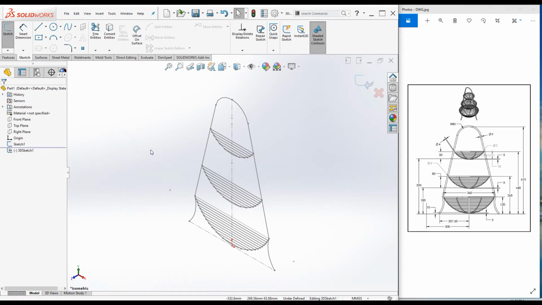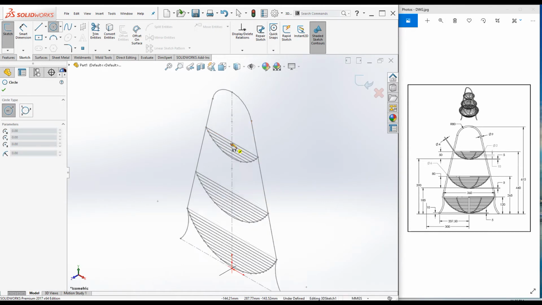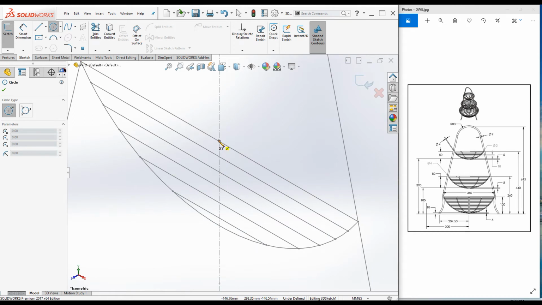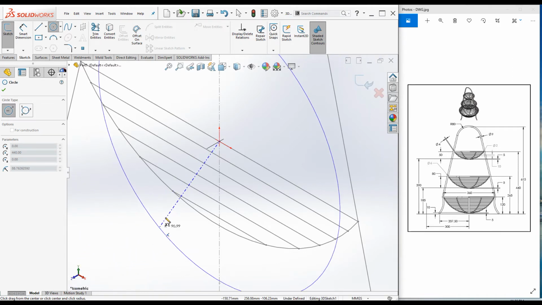Let's select circle and start from the top tier. Select this point as the center. Now you can see the sketch is on XY plane. We need to have this circle on ZX plane. You can always change the sketching plane pressing tab key. Now you are in YZ plane, press tab key again. Now you are in the ZX plane.